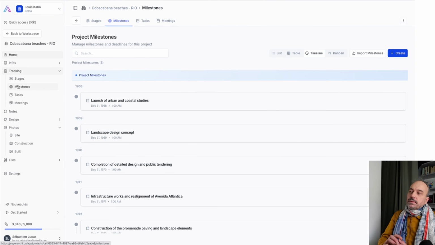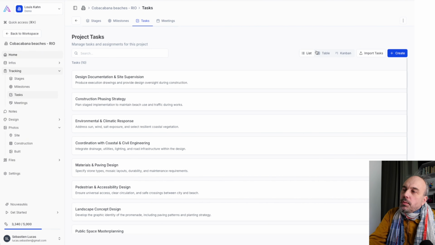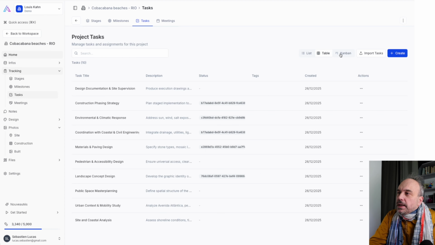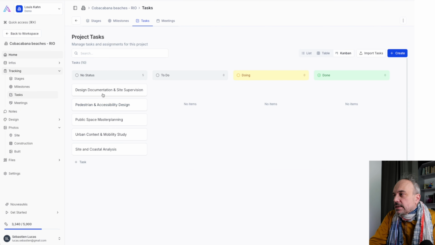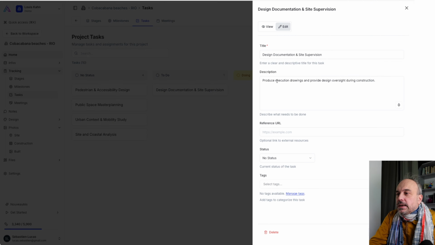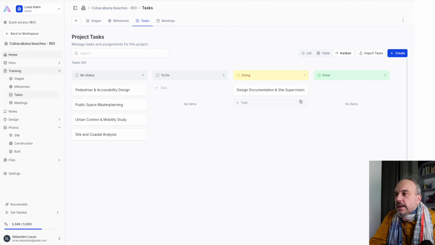There is also the concept of milestone or important date. So it is the date you don't need to miss. You can manage your tasks. A task is an individual action that you need to do on a specific project. And here you see we have all the detail. We can even put a status to mark this task as done or not.